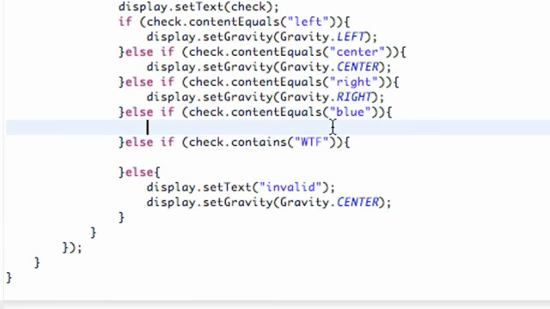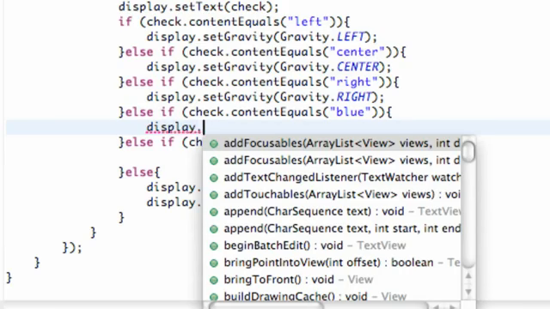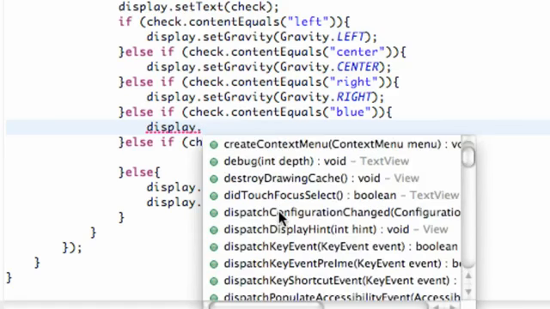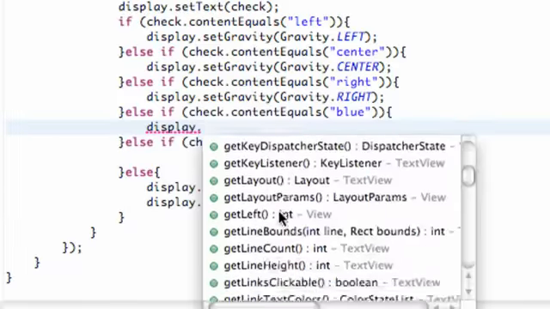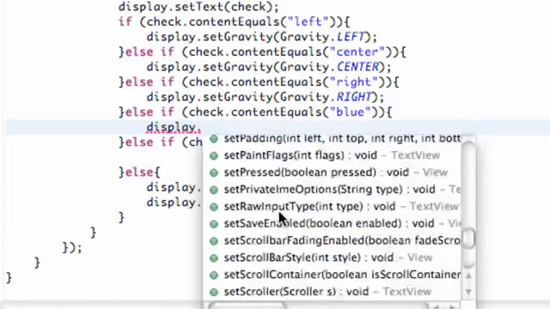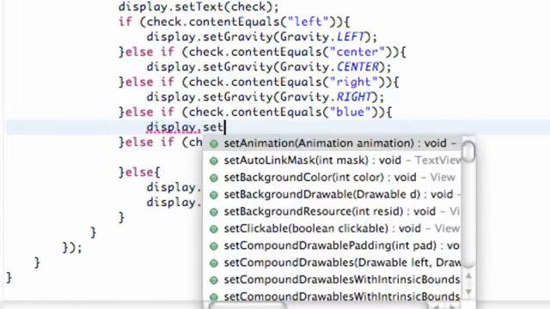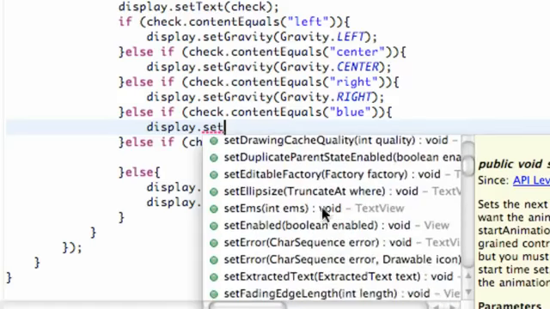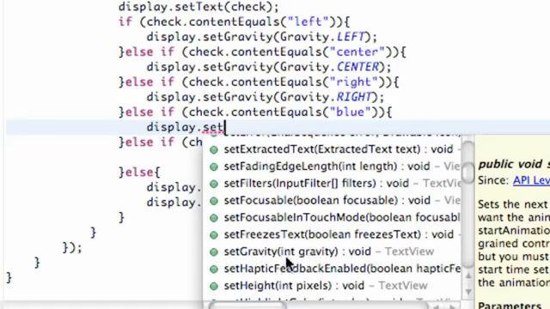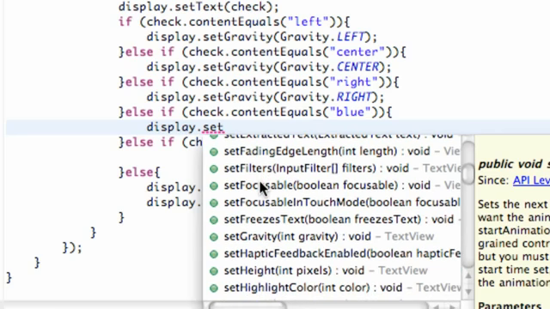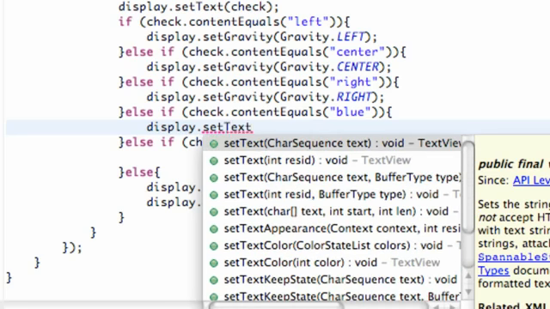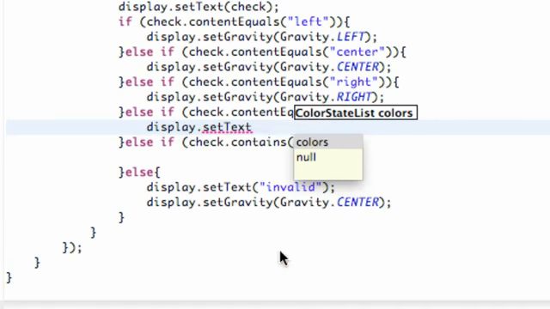So we're going to say display. And pretty much all this is getting familiar, and you guys can look through these methods and figure out for the most part what they do, at least these set methods, because we can set some of these things up, and that's what we've pretty much used, set gravity, and this one's going to be set text. I mean, we've used set text as well, but this one's going to be set text color, and we're going to give it the color blue.